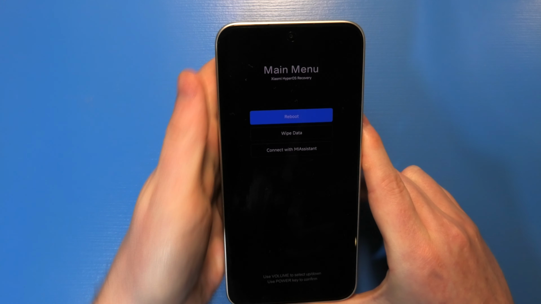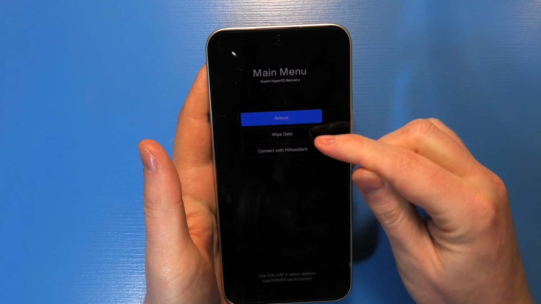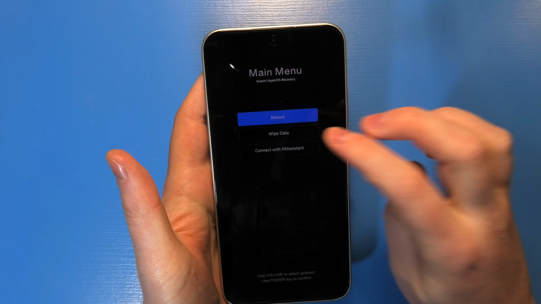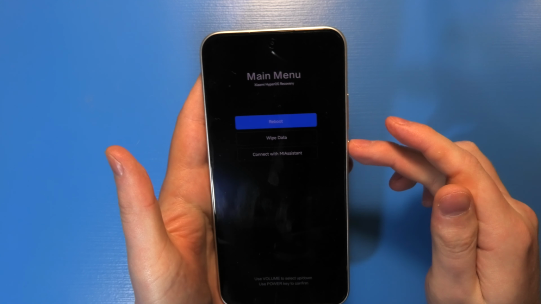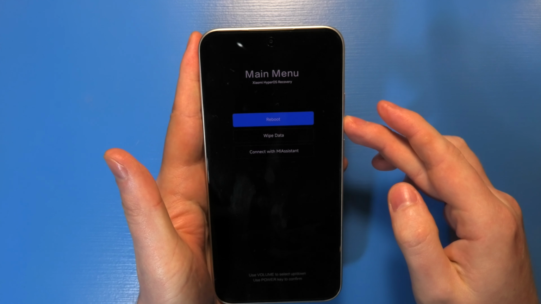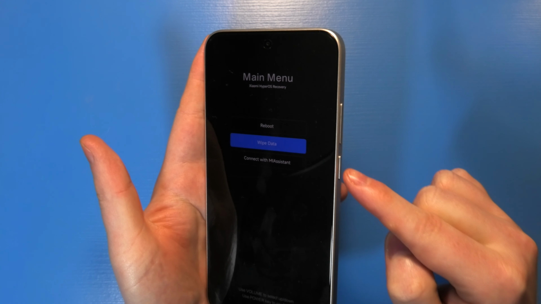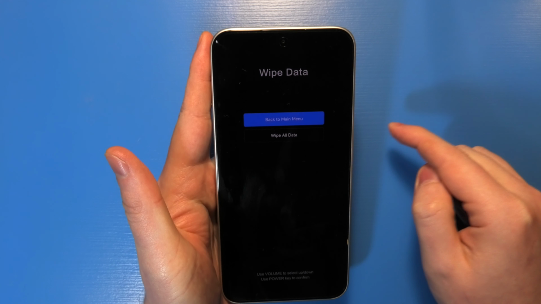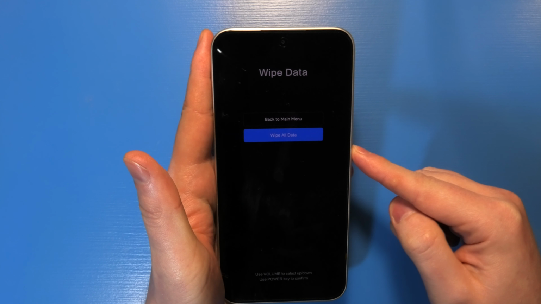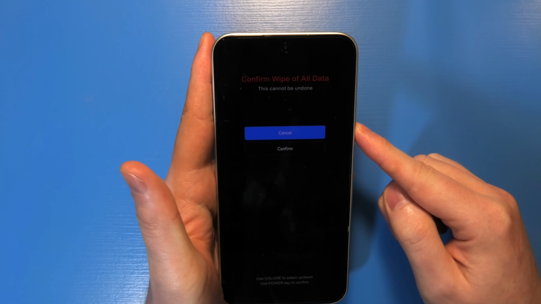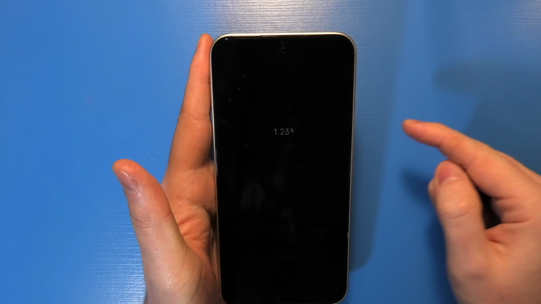Here we have it. So now we need to select wipe data. I think the touch screen doesn't work, so we need to navigate using the volume buttons and power button. So scroll down to the wipe data, click on the power button to select it, and then scroll down again to wipe all data and confirm it. Then scroll down again and confirm it yet again.